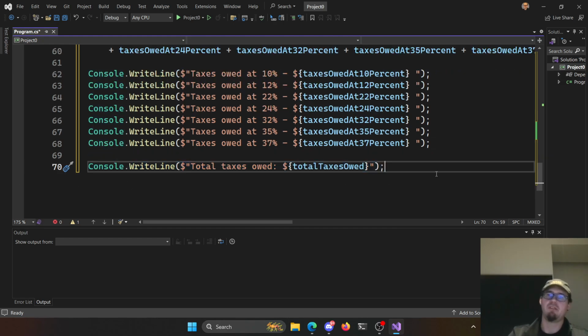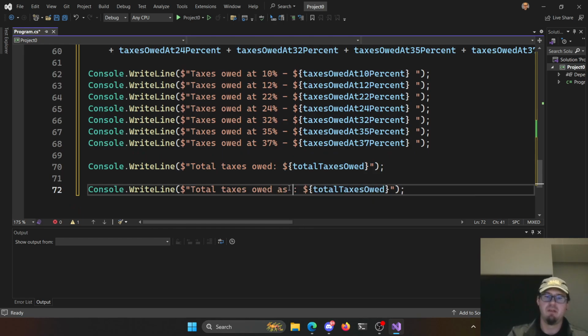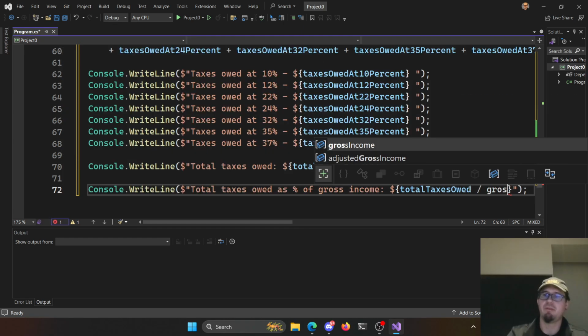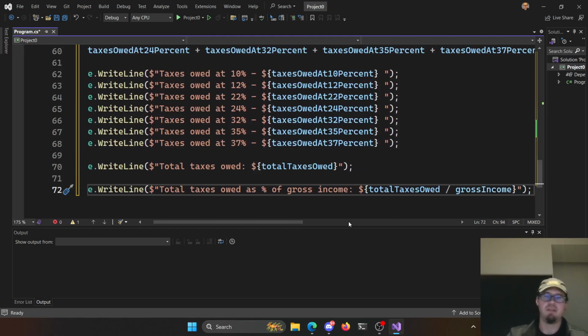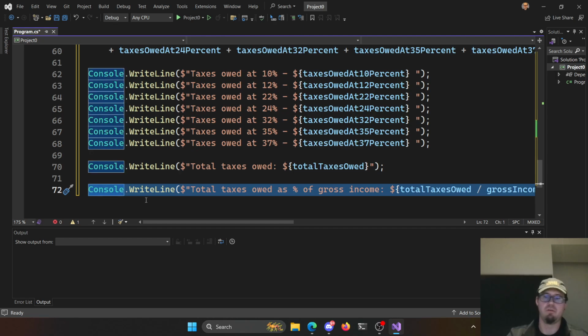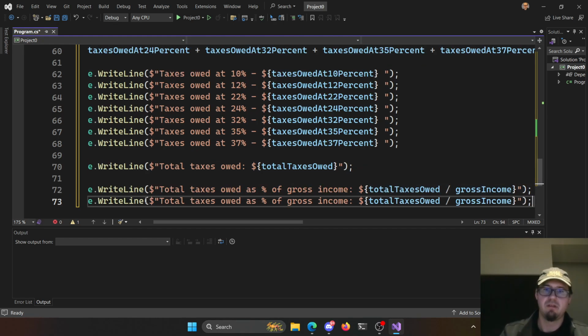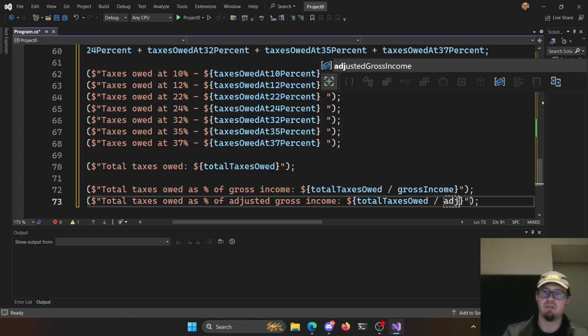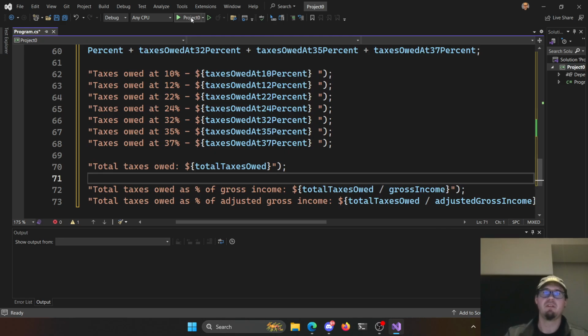And then we needed taxes owed as percentage of gross income, which is the total taxes owed divided by my gross income. And then we had this again, total taxes owed. Where's my end key? My goodness. Really? Don't have an end key? There it is. Of adjusted gross income. My adjusted gross income.